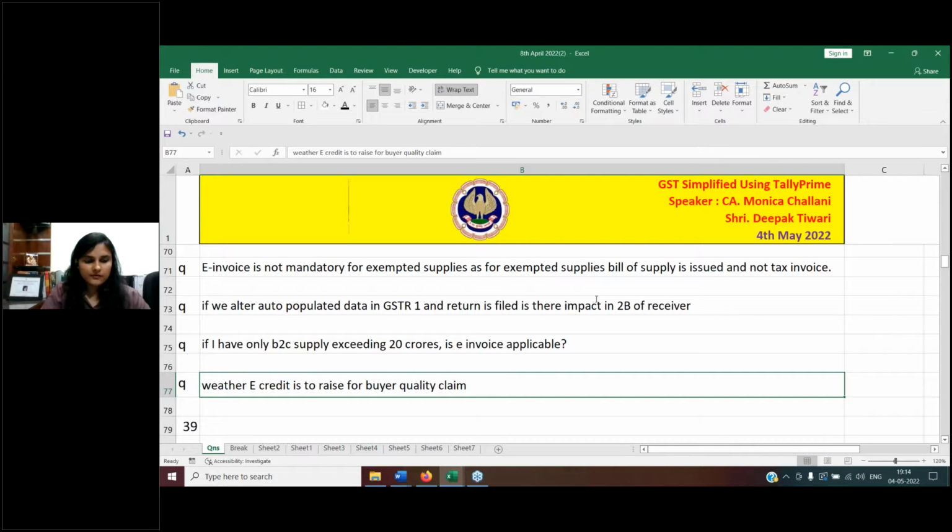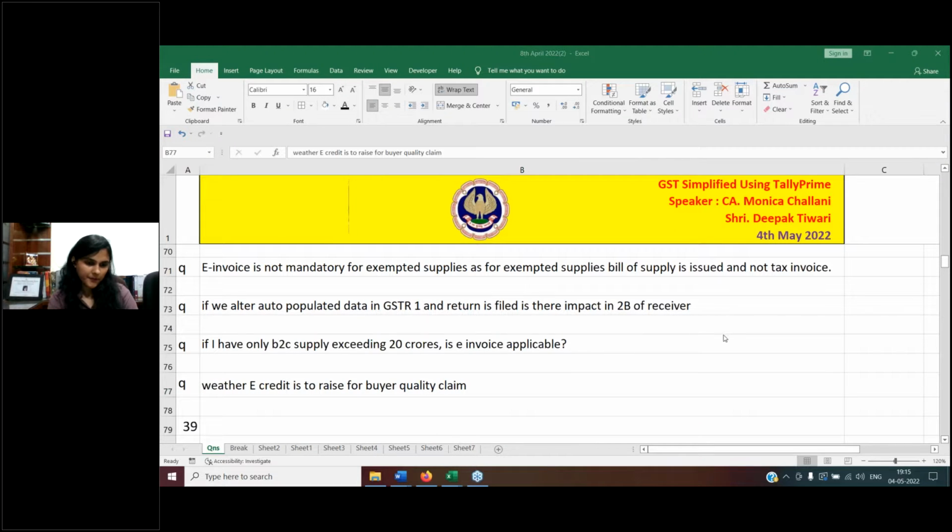So whether e-credit is to be raised for buyer quality claim? I am not sure about this question. Deepak sir, can you decipher this question? Actually, I'm not getting the intention of this question. With just this set of words, I'm not able to get the idea. Can we add some particular elaboration on this question, whoever has this? Ma'am, do we have any? Yeah, so those were the questions compiled from my end, ma'am.